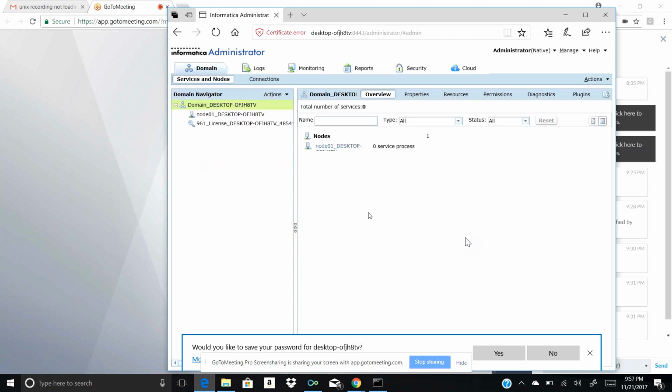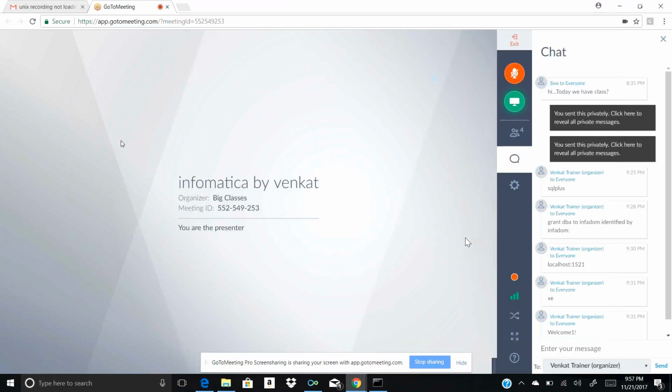Okay, so this is the Informatica admin page. Here you need to create the repository service and the integration service. All right, so that is what you have to do. Any questions on the current session? I'm good, Venkat. Amit, any question?